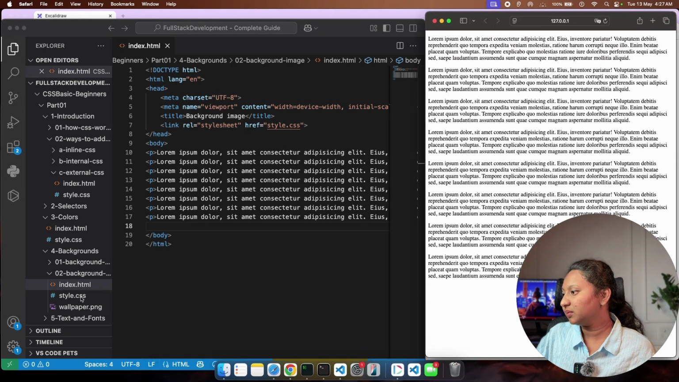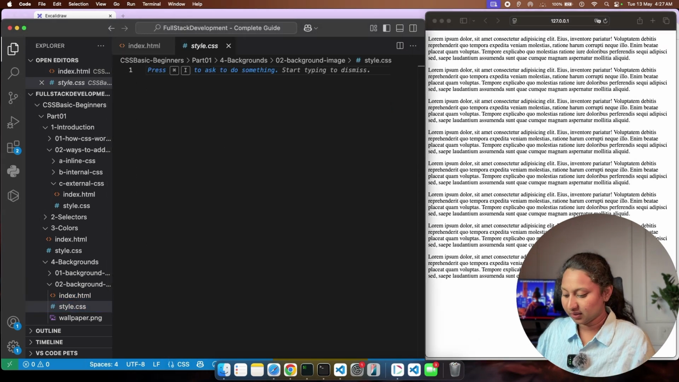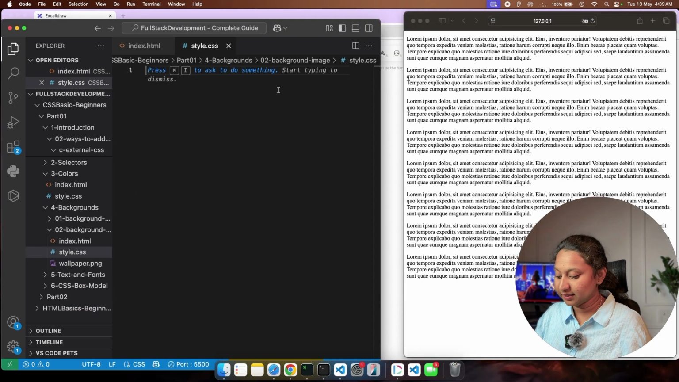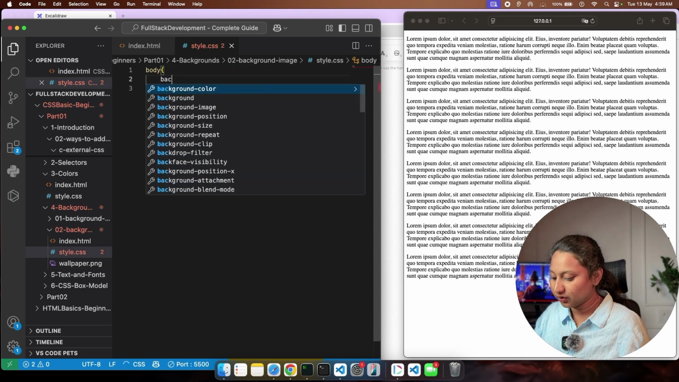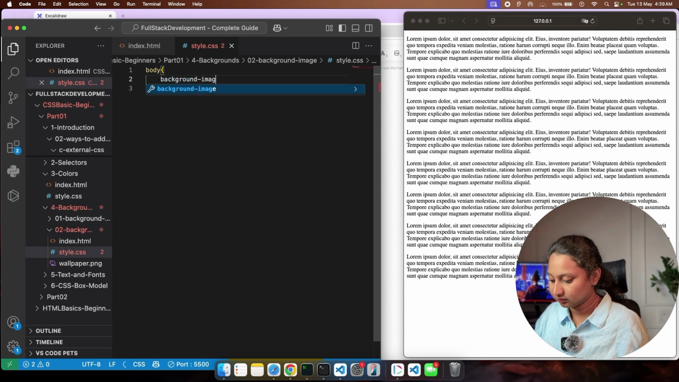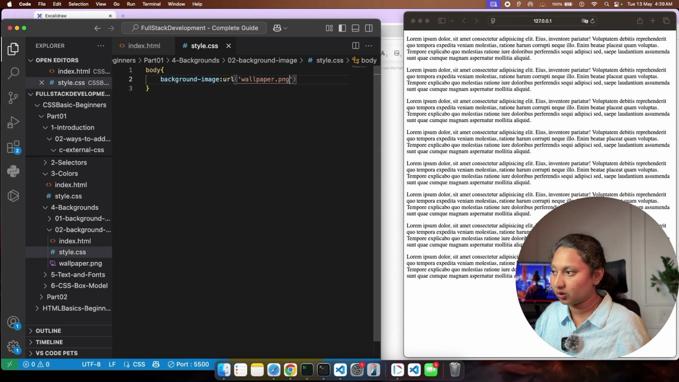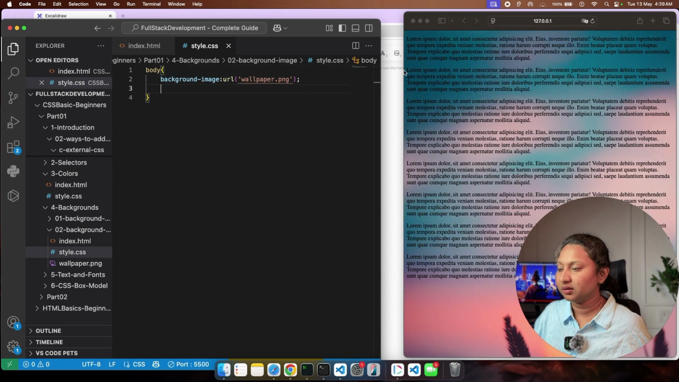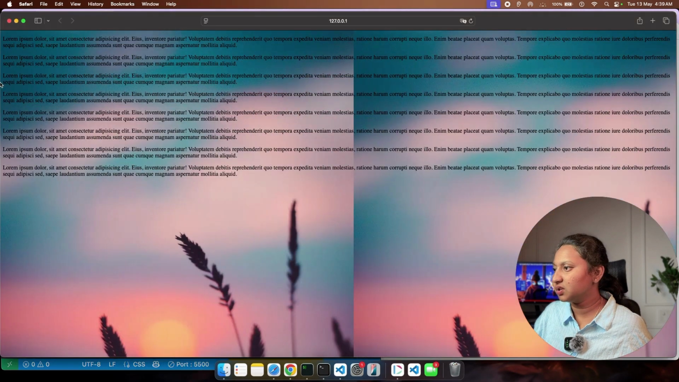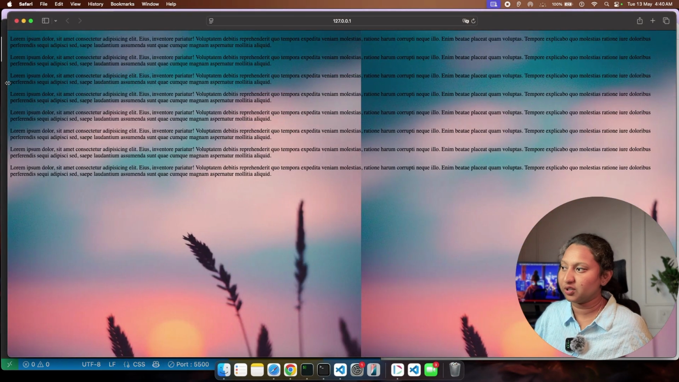To set the background image, simply go to the CSS file. Okay, let's set the background as an image. For that, let me take the body. In this, we have to use the background property to set the background as an image. In this URL, you have to specify the image name. My image name is wallpaper.png. If you observe the right side, the image has been set for my web page.